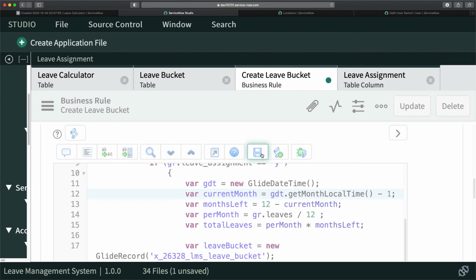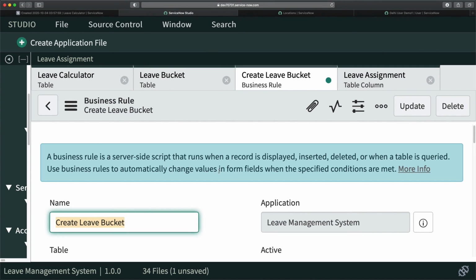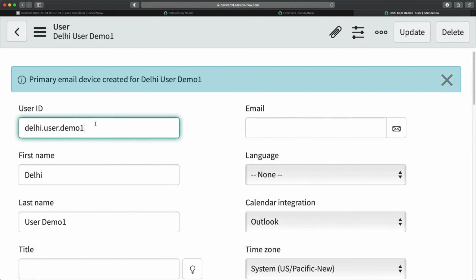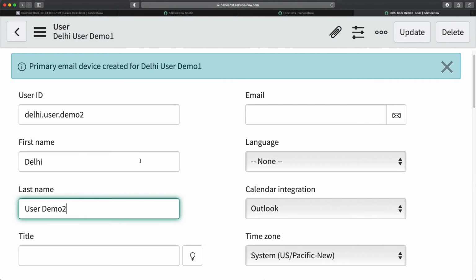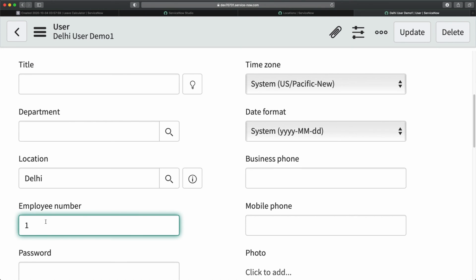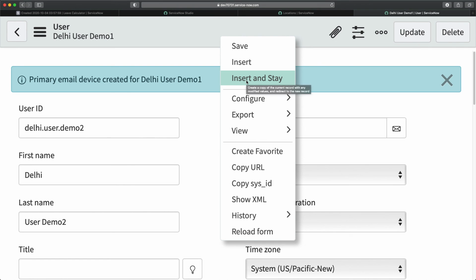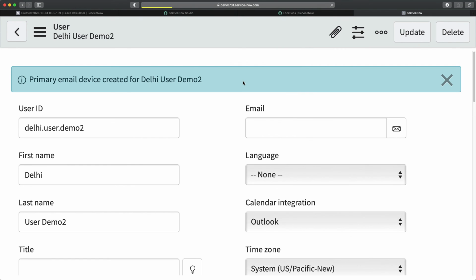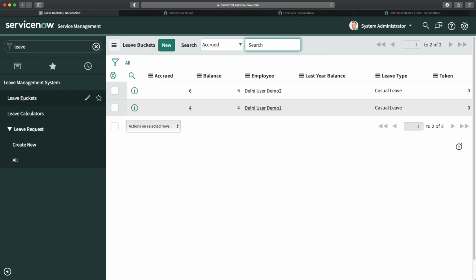I think that's much better. I think if we are changing the script, we have to test it so that you can make sure that your script is working fine. So if I come over here and I just put 2, and I just put employee number 2, and I just insert and stay. Let's see what happens. Created. So second user is created now, and if I go over here, will I get it? Yes, I will. Absolutely. And this time you can see we have 6 leaves.